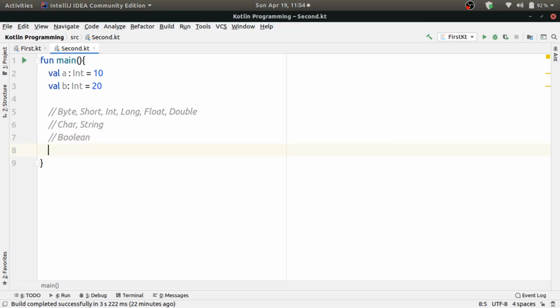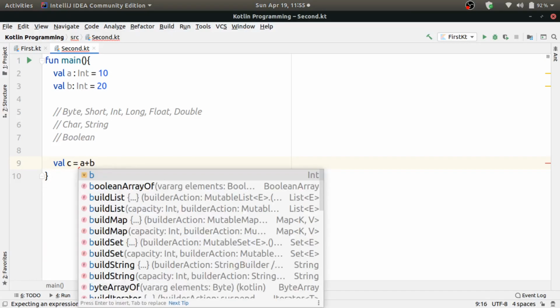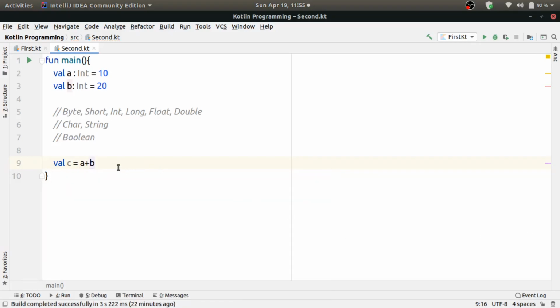Now let's try to add the variables a and b. Define another variable called c and use a plus b after the equal to. You may wonder why I have neglected to give the type of the value c. As Kotlin encourages type inference, the value that is going to be assigned to this variable is going to be the data type of this variable. So there is no need of specifying the data type explicitly.